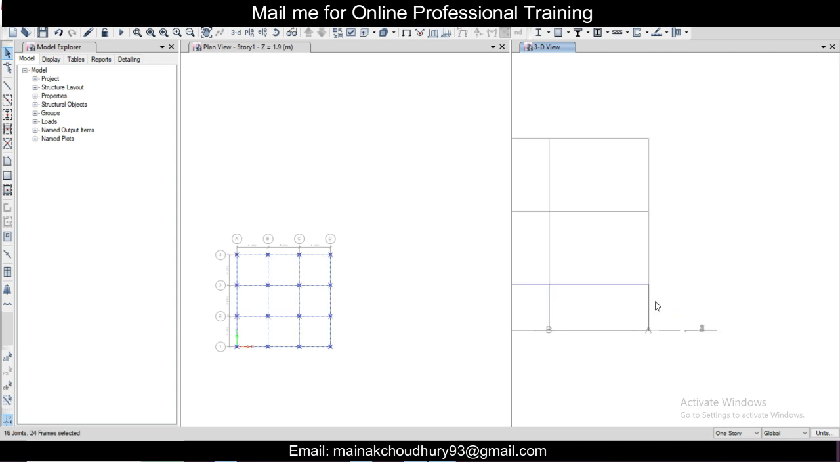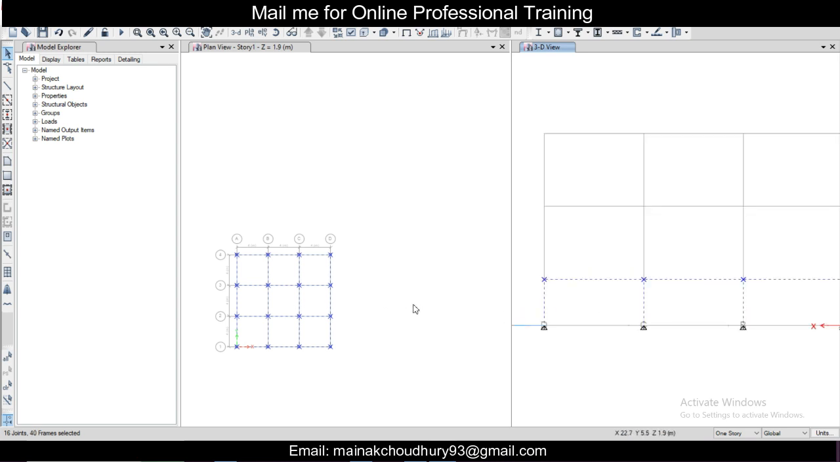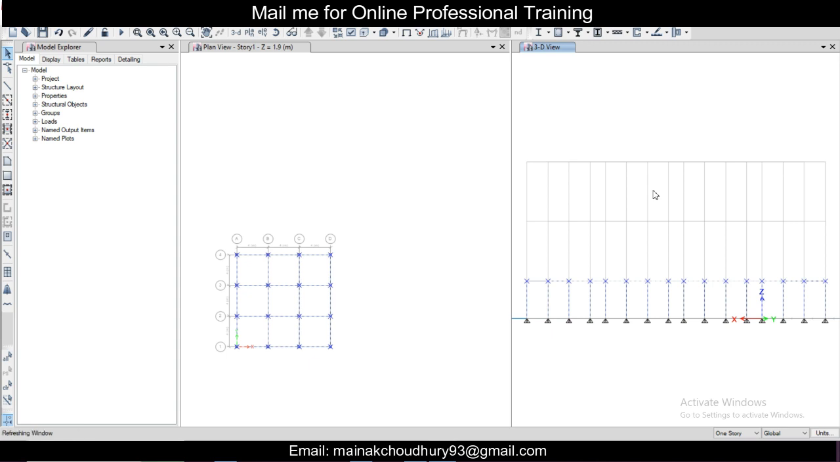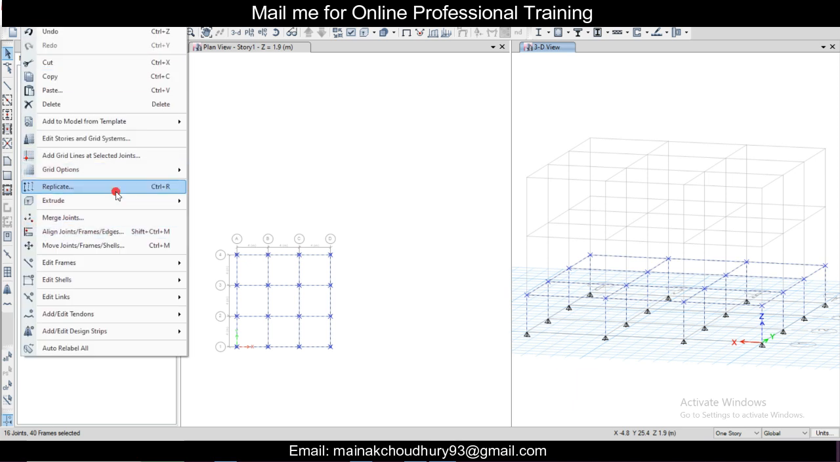So let's select everything. We have selected the beams, and now we have selected the columns, right? So beams and columns have been selected. Now we can play around with the 3D view just to see whether we have selected everything, beams and columns except the supports. The purpose of selecting like this is to select everything except the supports.